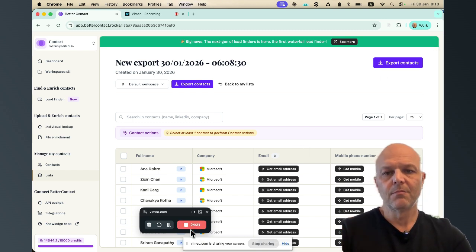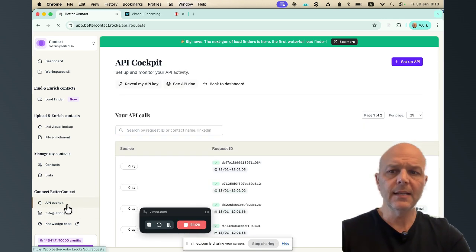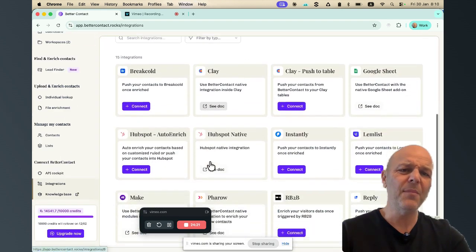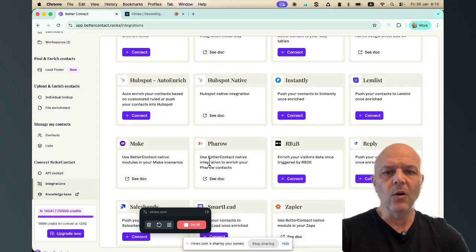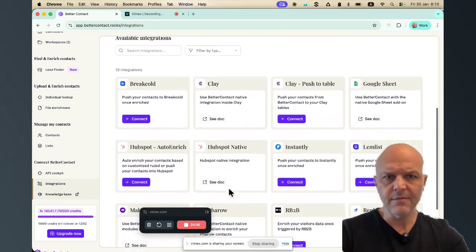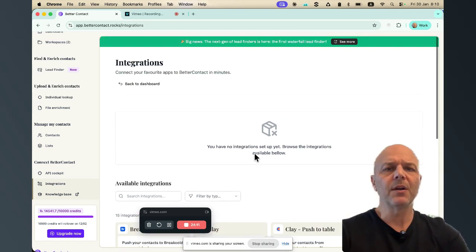So BetterContact, Lead Finder, and it has all the other benefits. For example, it has API. You have integrations here to pretty much all the major automation tools. I think it has everything. It has Make now, so that's pretty awesome. You can connect it to Google Sheet, so pretty much everything you need.